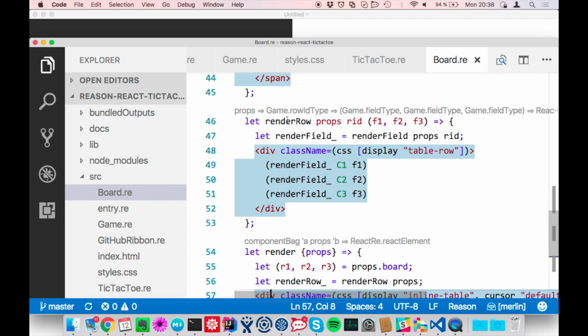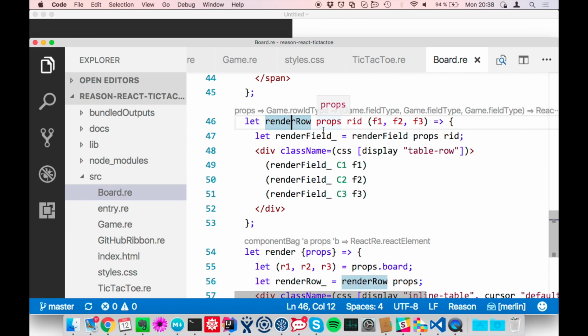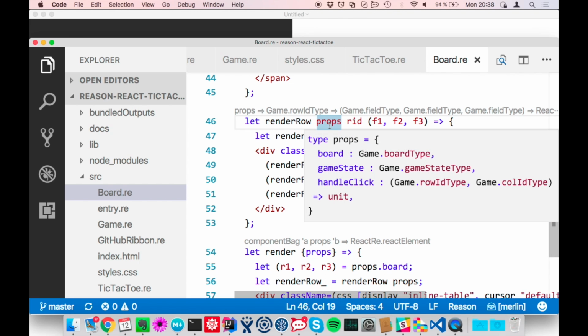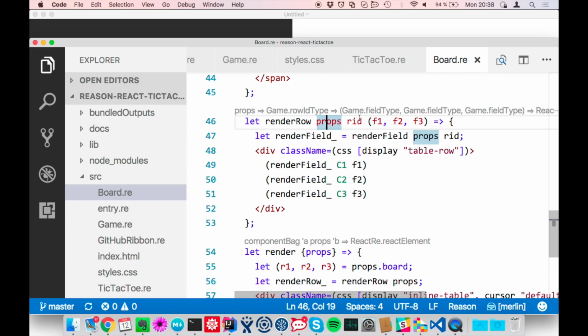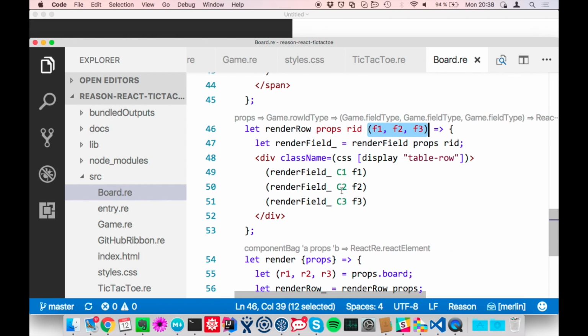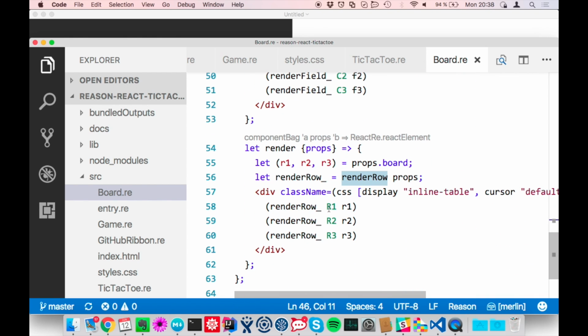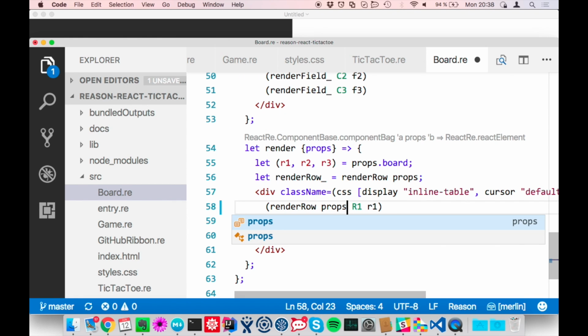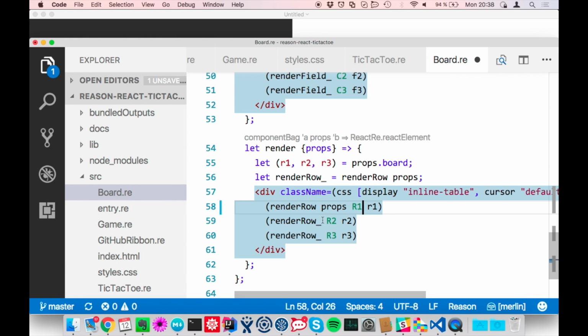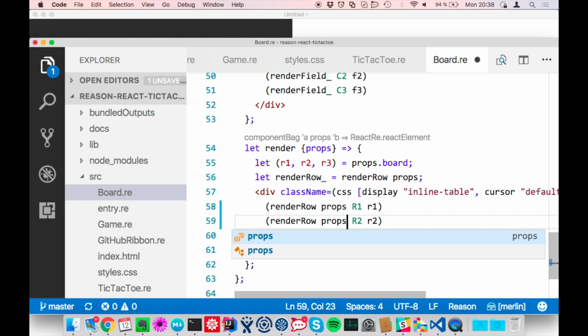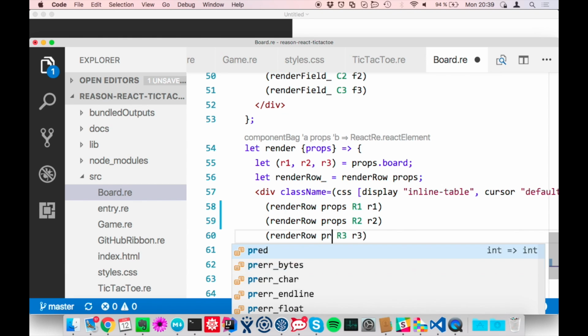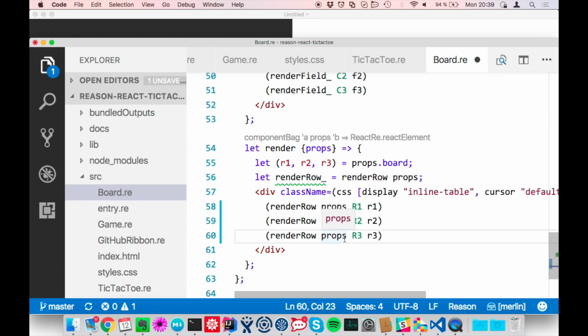So basically what's happening is that render row expects the props as they were passed to the whole component, and then also the ID of the row and the actual row, which is a tuple of 3 fields. Now the thing is, I could, down here, write render row props, and that would work just fine, right? But the problem is I would have to repeat that all the time here.